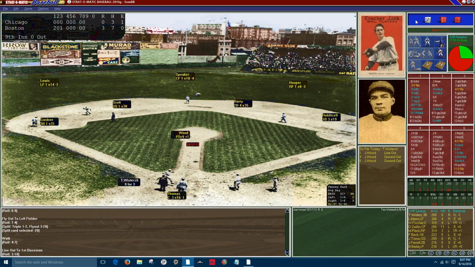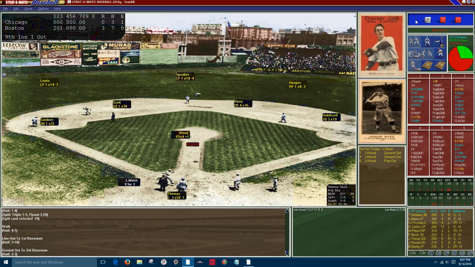8 innings are gone by. It is still 3-0. The Chicago Whales wanted to play the Boston Red Sox in a little series to say that the Federal League was the better league, and right now the Red Sox are saying, are you kidding me? Tex Wisterzel is leading off, and yes, I will let Joe Wood continue to pitch. There's a ground ball to third. Gardner makes the play, 1 out.